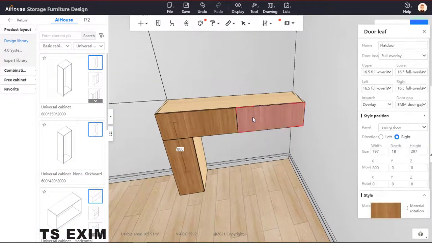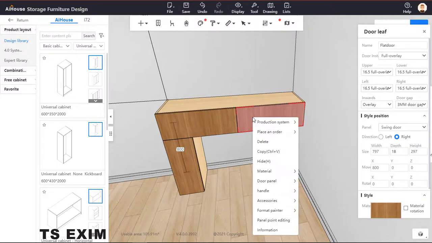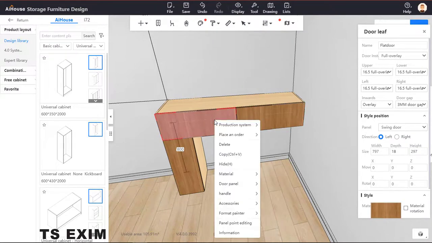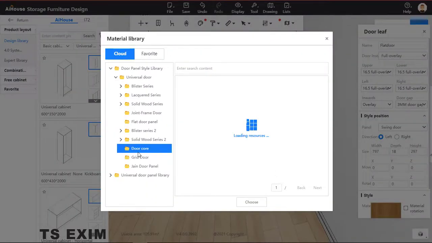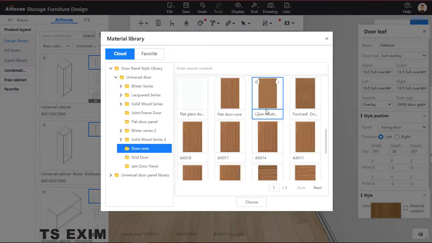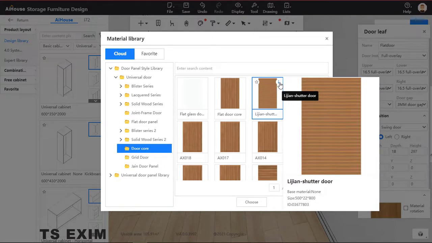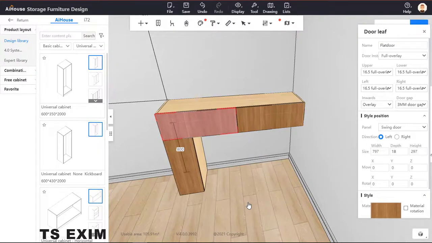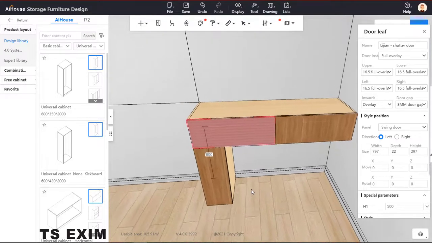You just select this one, then right click. Select this one, right click. Door panel, panel type. Come to door call. Then choose the door only, or we choose this one, or shutter door, legend. Okay. Choose. After that, we do some modification.